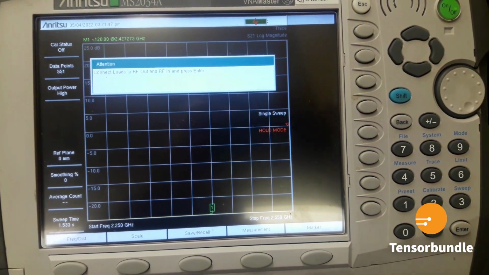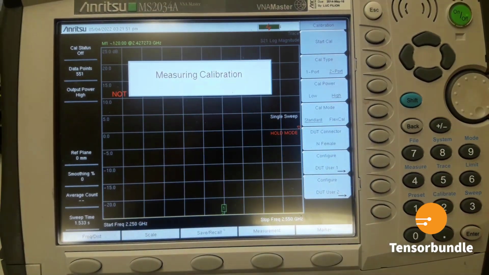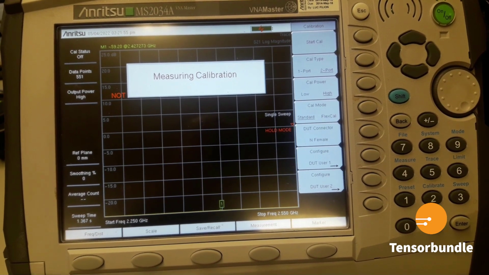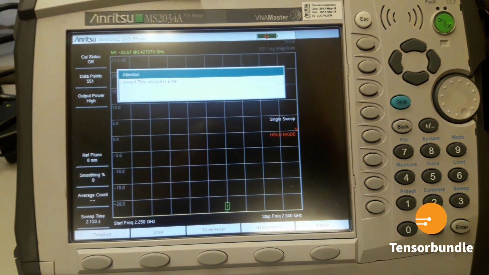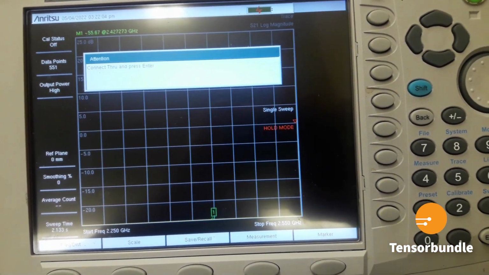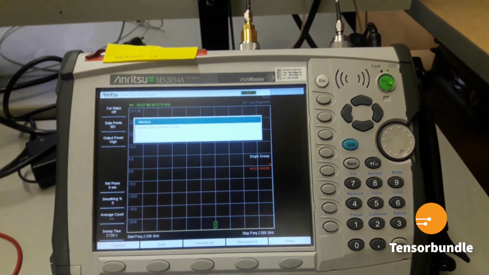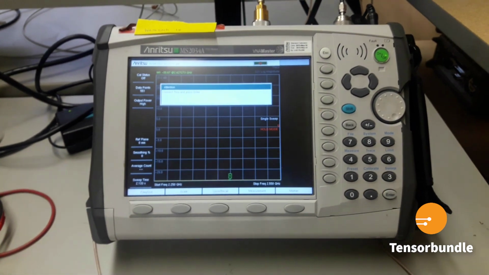Now we are going to press enter button. And now the VNA will do some background processing like the previous ones. And this time it is asking to connect the through calkit. So through is basically a short-circuited calkit. That means it would connect the two ports of the VNA.